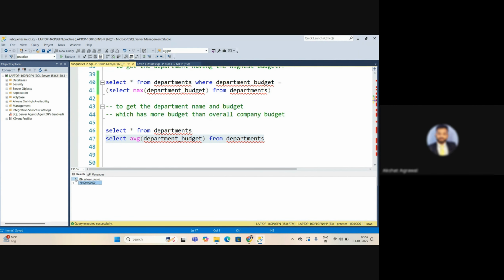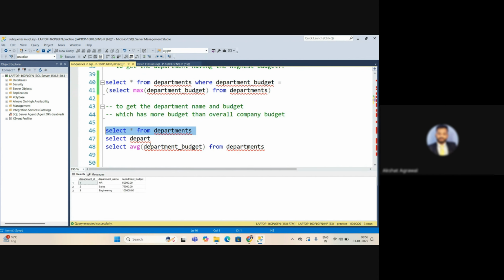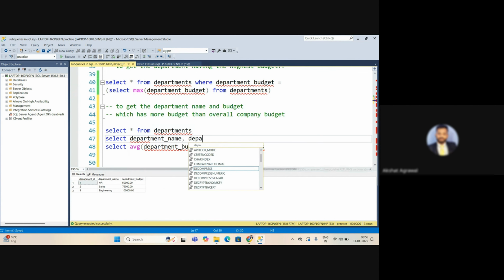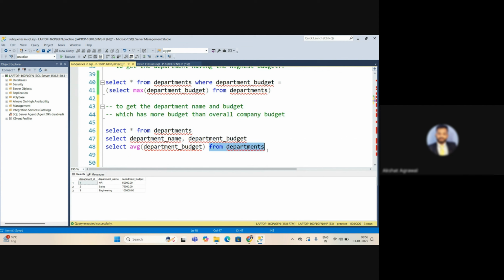See, this is 75,000, right? Yes. Now, if I have to select the department name, select department, the column, what was the column name? Department underscore name, comma, department underscore budget, right? From departments table, just copy this and paste it here, right?